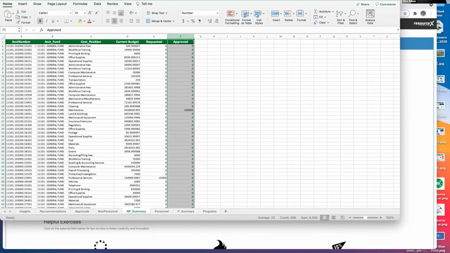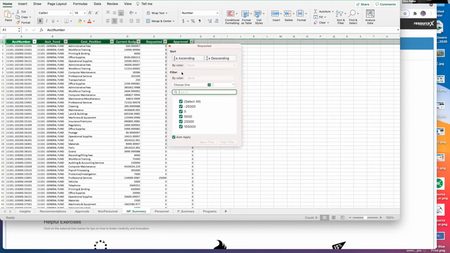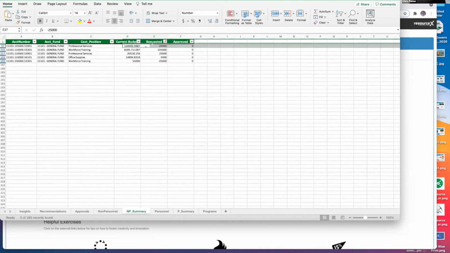Can someone give me the bottom line on 11101, workforce training within the general fund? So I just wanted to show you that this comes out, and I'll do just a quick filter so we can see. I'll get rid of my zeros. Somebody had a reduction in professional services overall. Here's our workforce training recommendation that's tied to another program. Here's our professional services, our office supplies, another workforce training that had a reduction overall.